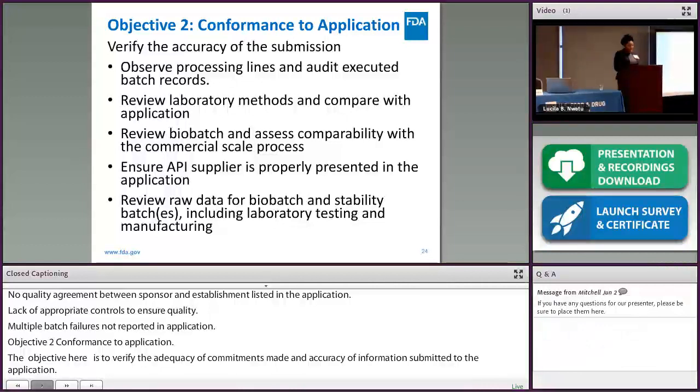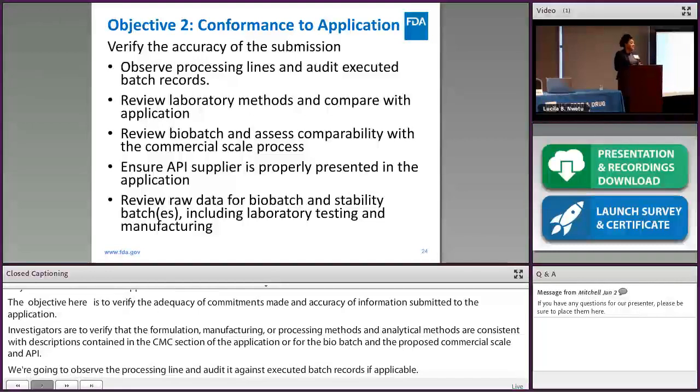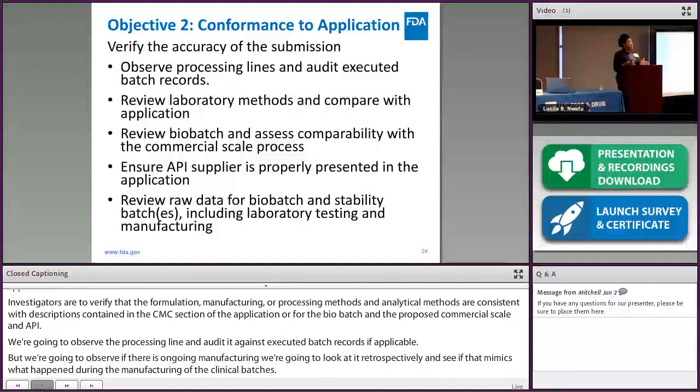So we're going to observe the processing line and audit it against executed batch records, if applicable. If there is ongoing manufacturing, we're going to observe it, or look at it retrospectively and see if that mimics what happened during the manufacture of the clinical batches. We're going to review the laboratory methods and compare them with the application to see that you're using something that was agreed upon and that any changes have been through the proper review.